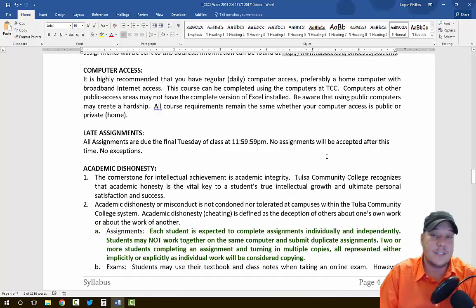Now, this is a technology course. I expect that you have access to technology such as computers. You can access that technology here in our labs. You can access it at any public library, or you can access it at home if you happen to have it at home. But you must have access to technology to complete this course, including an updated computer and one that's running the Microsoft Office 2013 or Office 2016 versions.